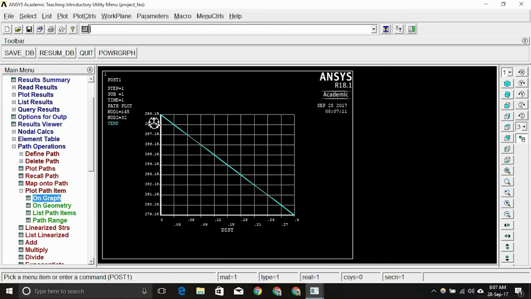So it's a graph between those two nodes. So we can see that at one end it is 289.15 and it is linearly decreasing across. So on the outside of the window pane it is 289.15, on the inside it is 279.15, and it is linear across the window width.